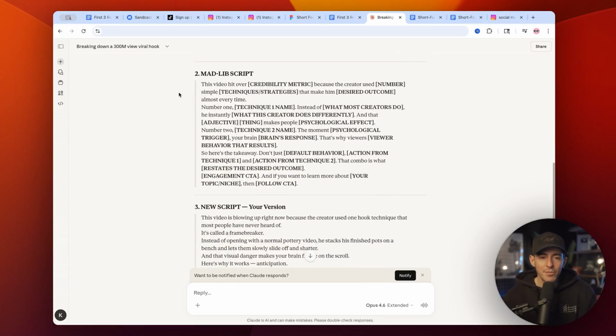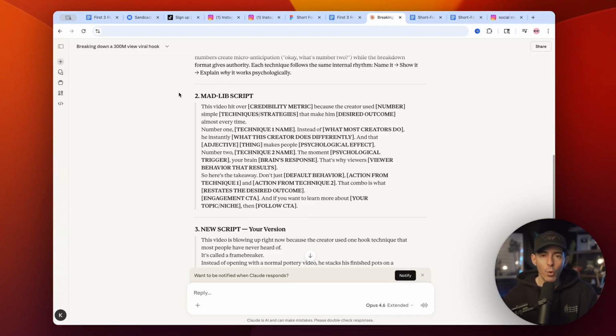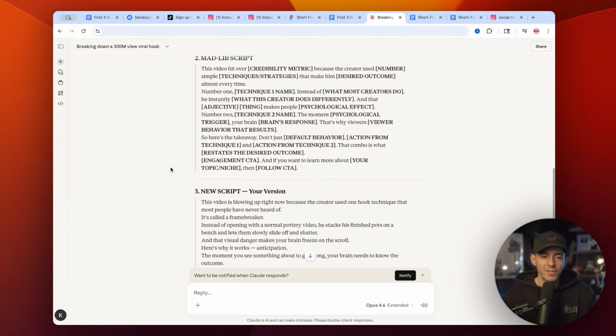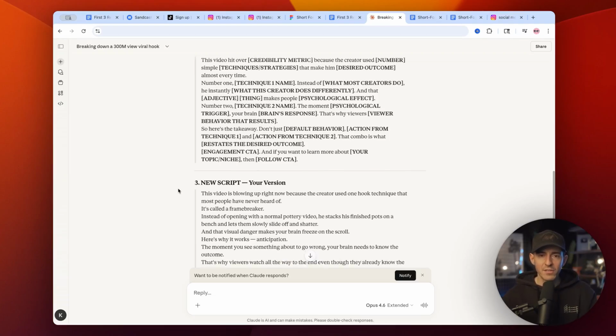Then we've got a Mad Lib script. If you wanted to copy this script literally word for word and just substitute in different subjects, you could just ask for the Mad Lib script and do that. This video hit over a certain metric because the video used this thing. I find this to be a little too rigid and a little bit too close to copying exactly. So instead, we just ask them to write their own version of our script with the things substituted in.